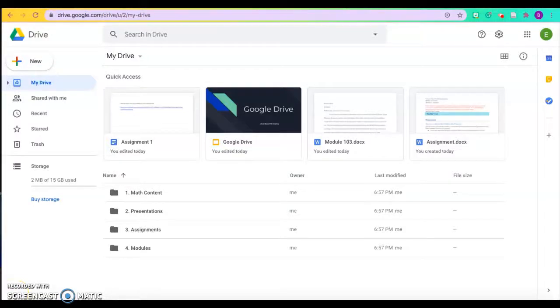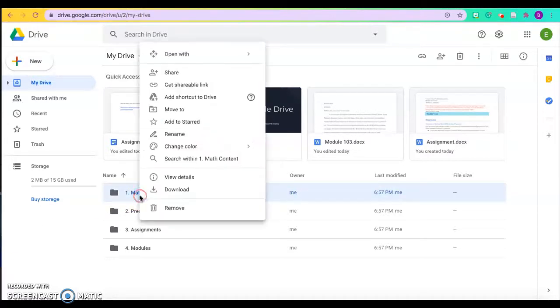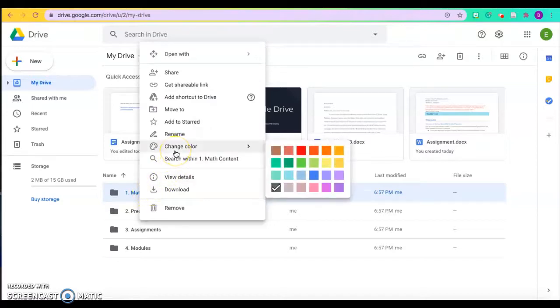Now that we have our Google Drive organized and we have all of our documents into folders, we can now change the color of our folders. It is so simple, but it makes my heart happy, and I'm sure once you start doing it, you'll be very happy with it too. So in order to do it, it's very simple. As I said, you highlight the folder, right click, and you'll hit change color.